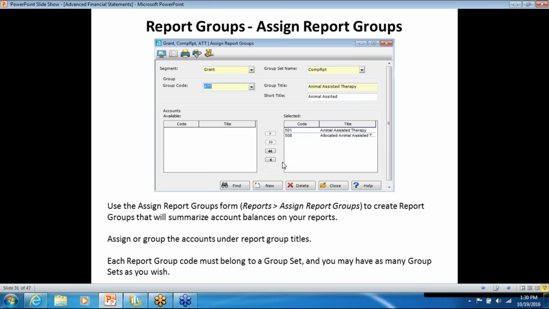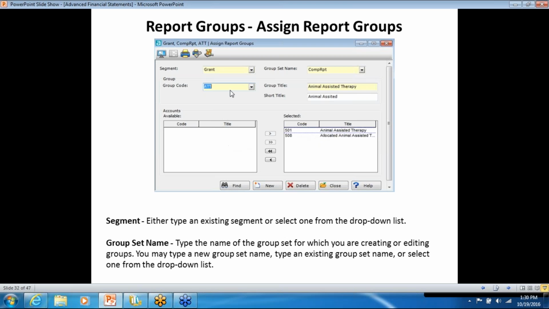Okay. So to get to the report groups, you go to reports, assign report groups, and then you want to assign what report group you're looking for. First we want to decide which segments you want to work with. You can work with any segments in your MIP chart of accounts, whether it be fund, program, grant, or GL. This is my particular database, so that's what I'm naming for those segments, but you can pick the segment for your database or for anything that you wish to use.